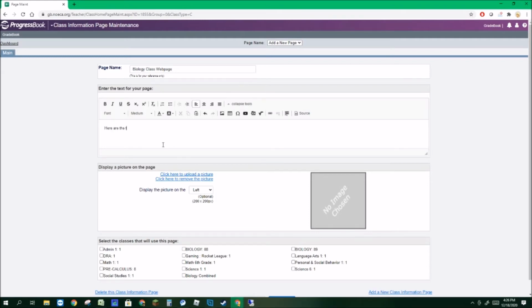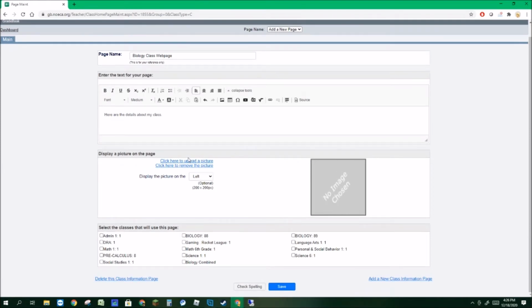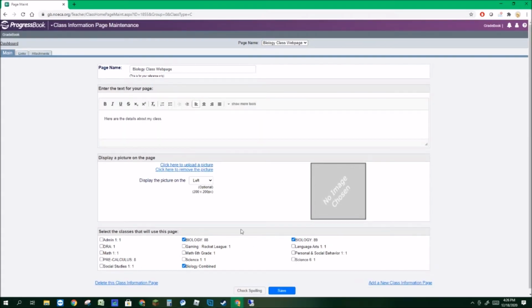Here are the details about my class. You can even put tables on there to show different kinds of information, like maybe grading scales that you use or rubrics and such. You can put a picture up on the web page where you want that to display. I'm going to go ahead and have that display for my biology classes. I'm just going to leave it really simple for right now.